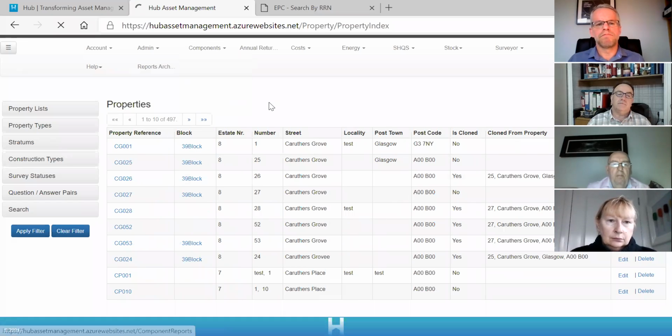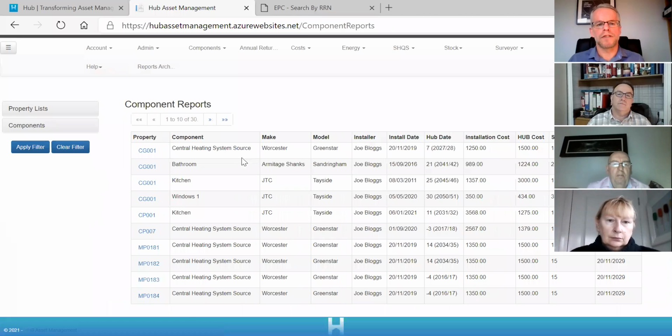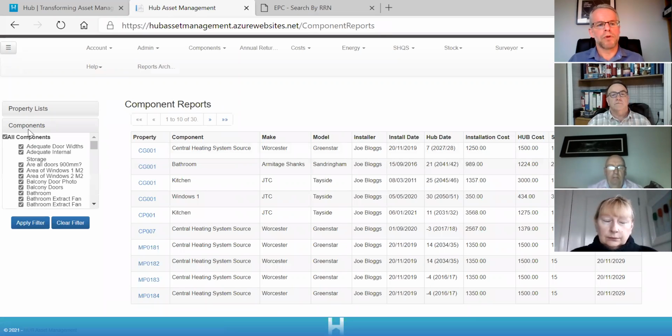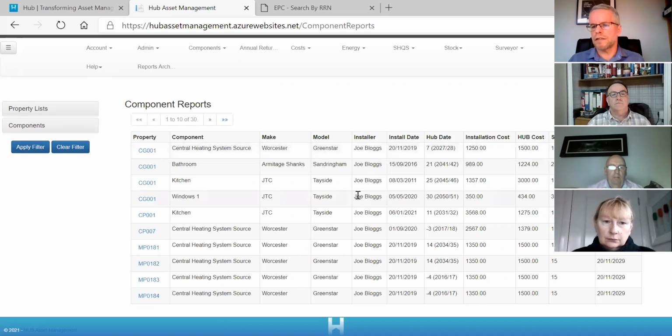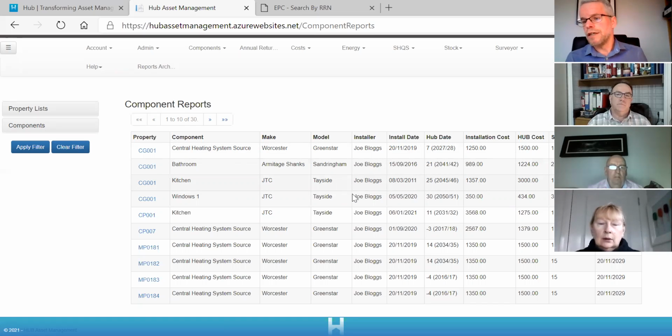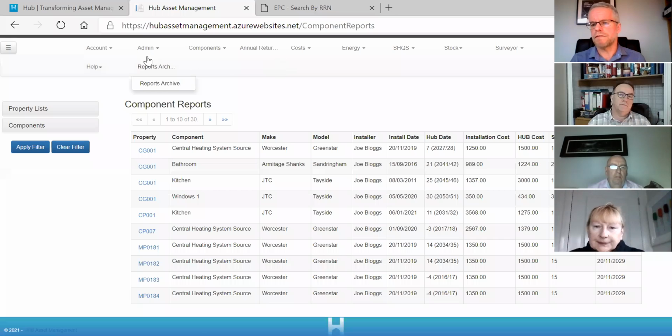So we have some data. This is maybe the one that you've seen. We can produce some component reports that will give us the install date, the date that's currently in Hub for its renewal, and the lifespan. We can filter that by individual components, we can filter it by areas, and we can export it out into Excel. So there's an element of information that may assist you in your component accounting process, but it doesn't do a component accounting function in its own right.